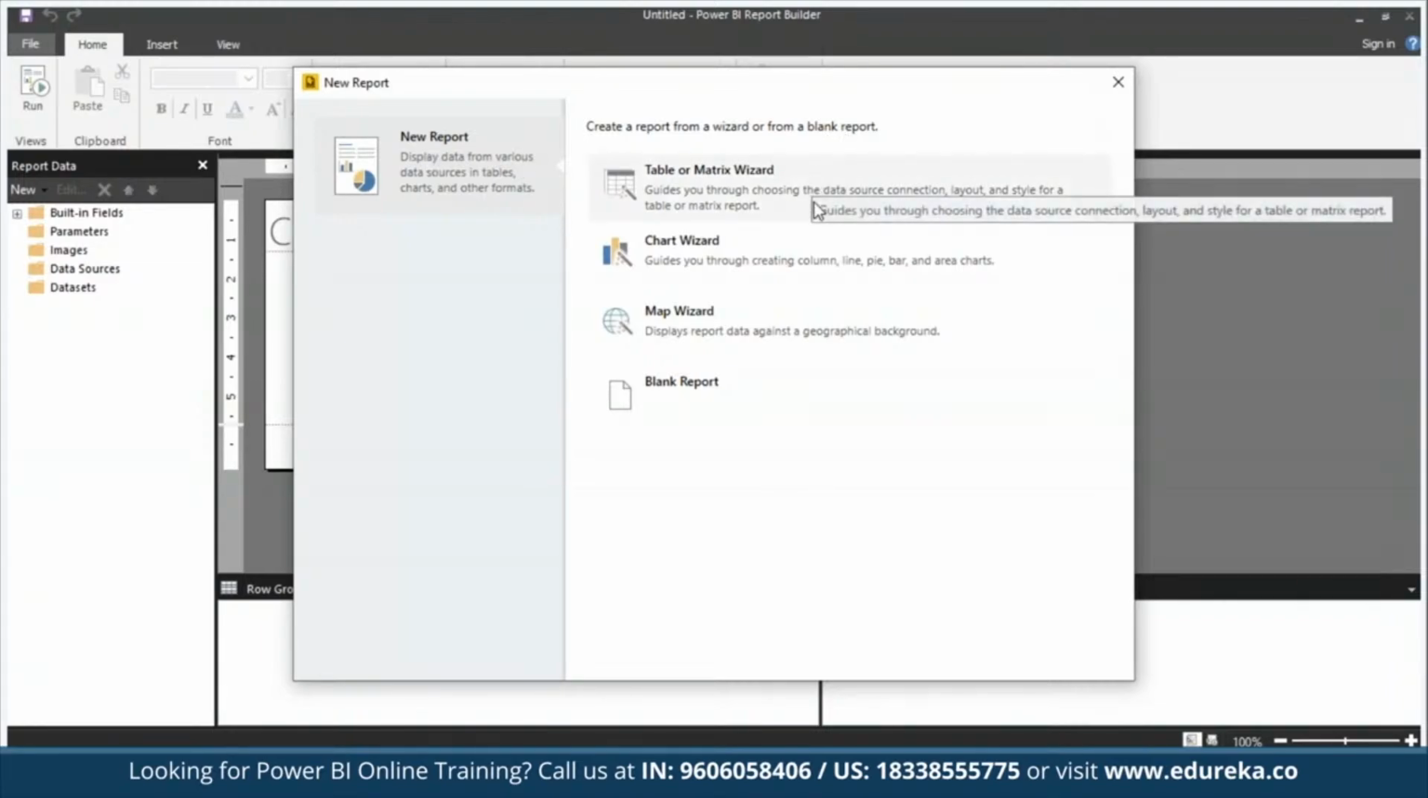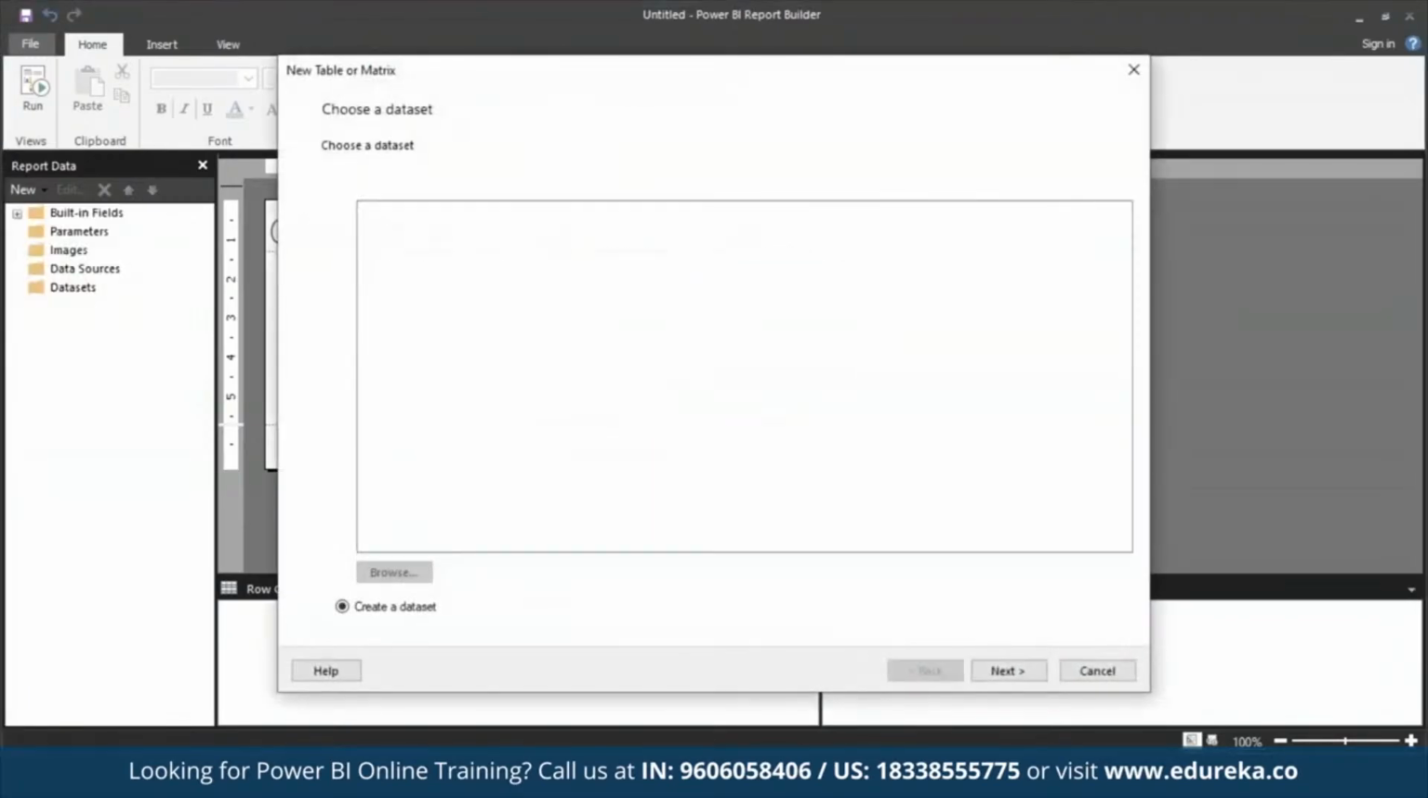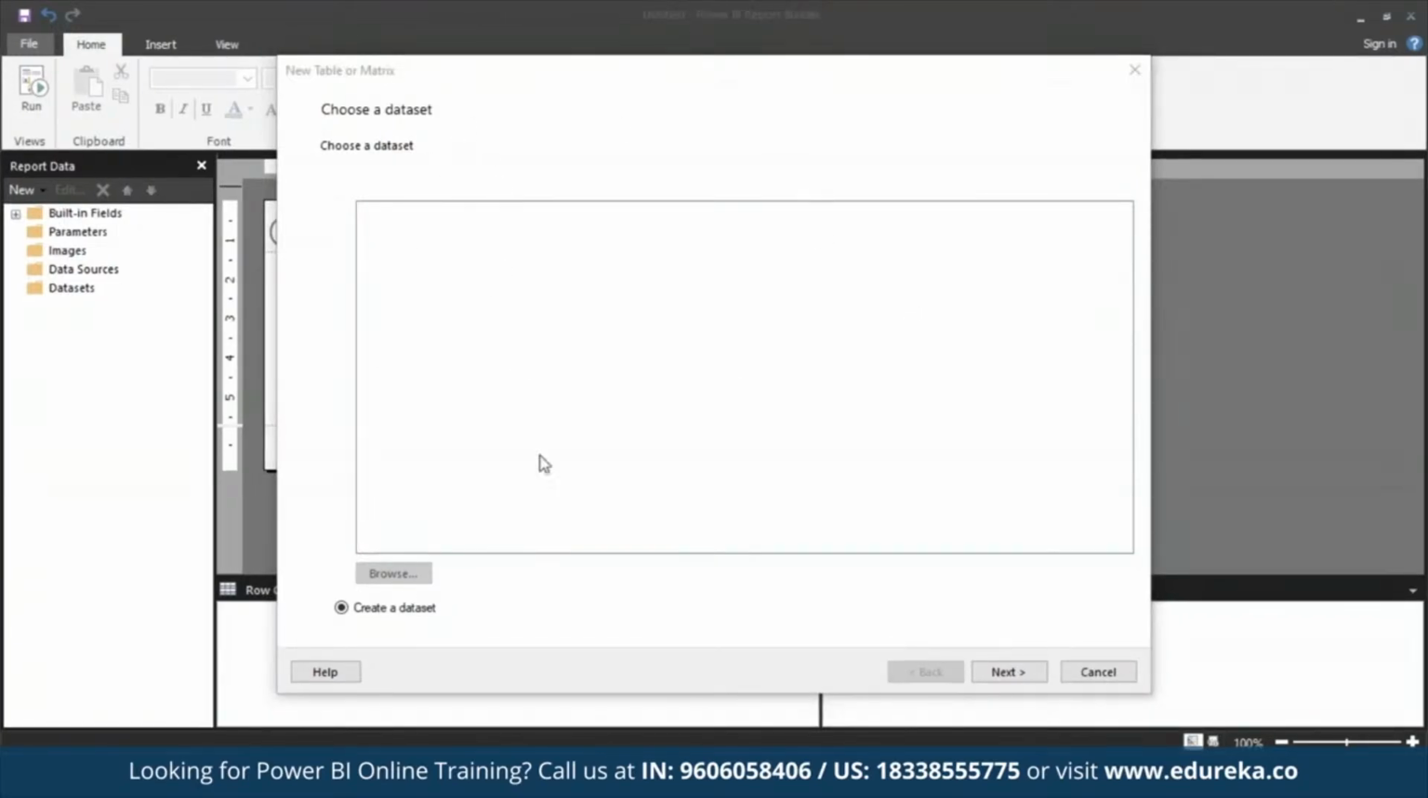So on the right, you have options such as Table or Matrix Wizard, Chart Wizard, Map Wizard, and Blank Report. I'm going to go ahead and click on Table or Matrix Wizard. Here I will be prompted with this dialog box, and here I'm going to go ahead and choose a dataset. In the Choose a dataset page that appears in this wizard, select Create a dataset. For most of you, this will be automatically selected. Then go ahead and click on Next.